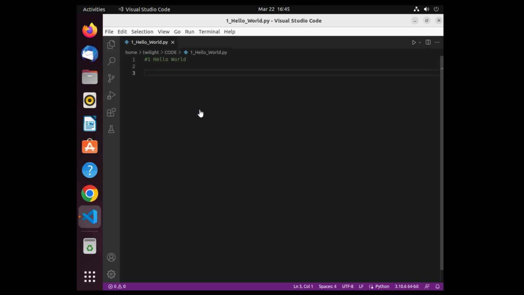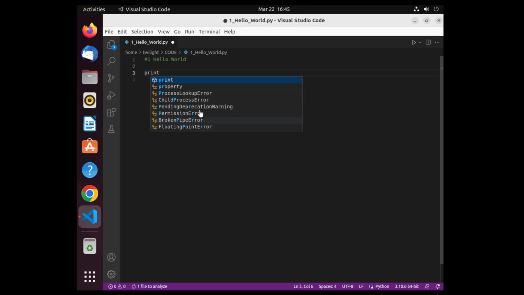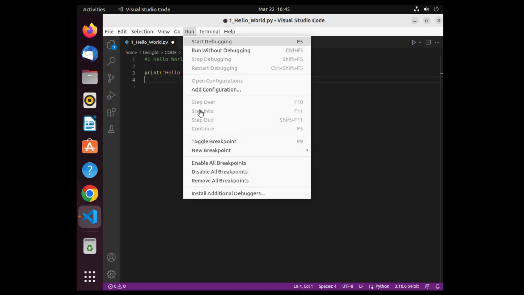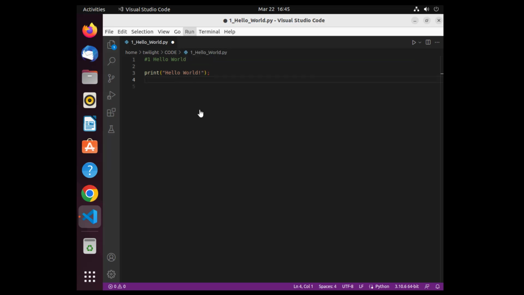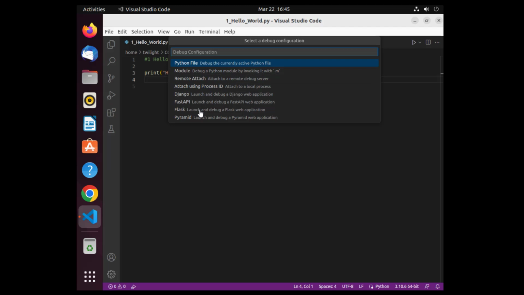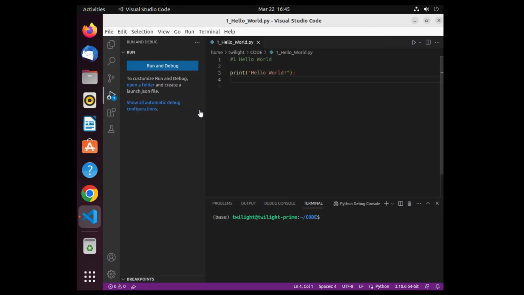But let's go ahead and do our, it's traditional to do your Hello World app, right? So print, which is just a basic function to display output to the console. And we'll do Hello World. How about that? Okay. So I can hit F5, or I can go up here and click Run and click on Start Debugging to run my script. Either way. All right. So hit F5 or click Run and Debugging, and then Python file, debug the currently active Python file. Yes, that's what we want to do.